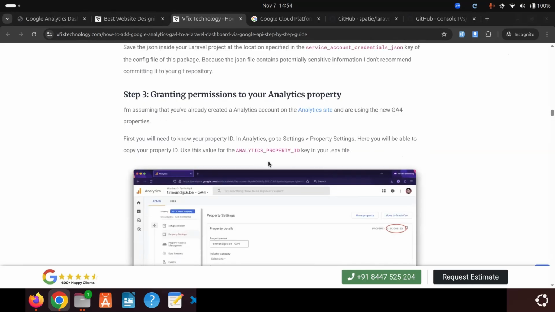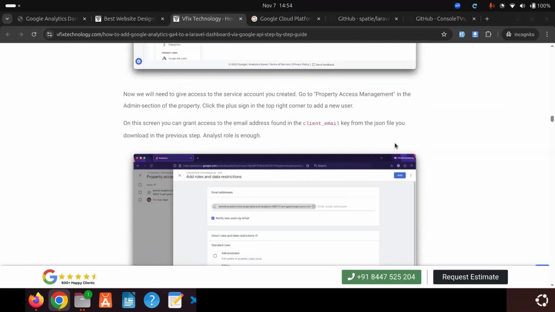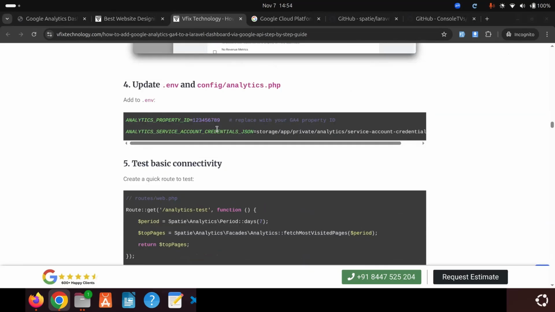Now, the next step is go to Google Analytics, go to the admin and the property, then you're going to find the property ID. That's all you need. And the second, if you see right here below, you're going to copy this into your env file. That's the path for this JSON which we just uploaded, and the analytics ID, you're going to put into the env file.